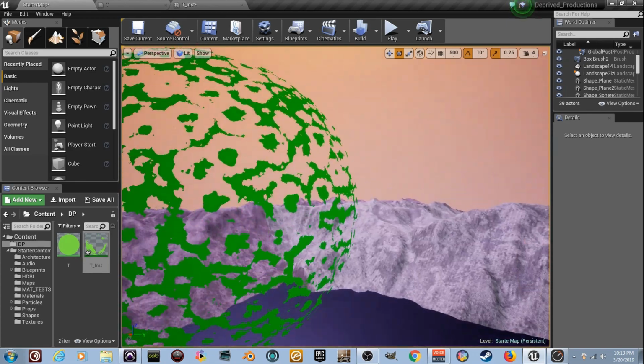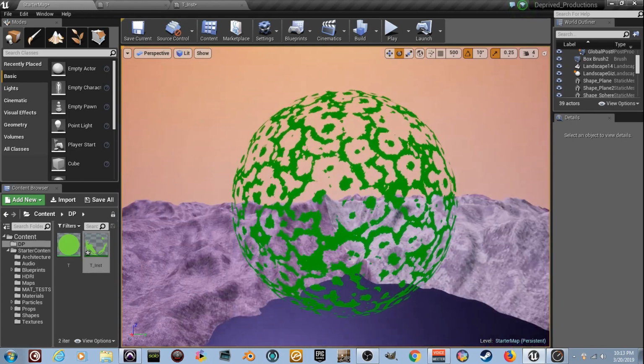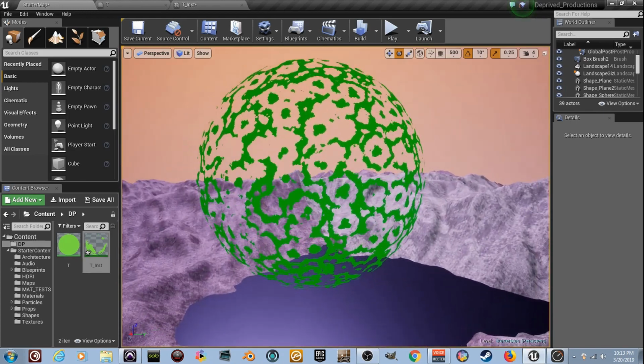Hope this helped y'all. Hope this helped you guys out a little bit. A little green ball, all floating around, translucent and opaque with some transitions.